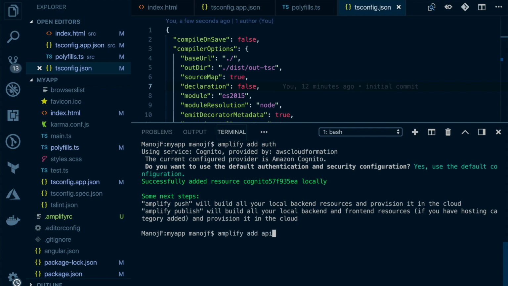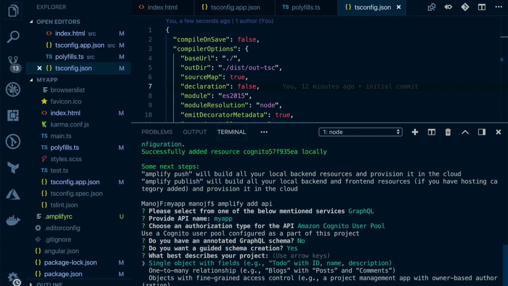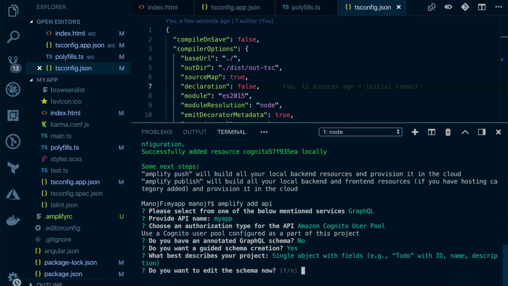Let's add API as well. Amplify add api. Choose GraphQL. Provide an API name. My app is fine. And here use Amazon Cognito user pool. Do you have an annotated GraphQL schema? No. Yes, I need a guided creation. Single object with fields, to-do.